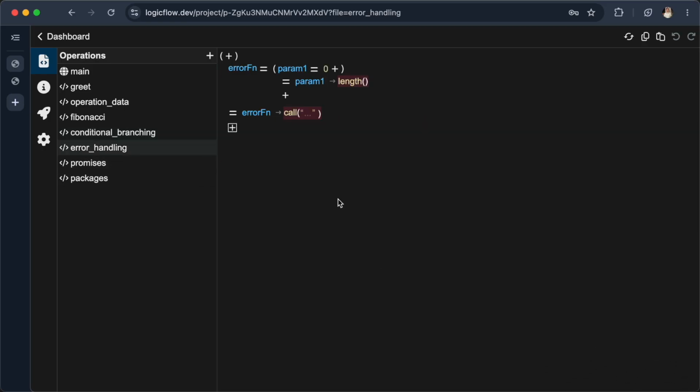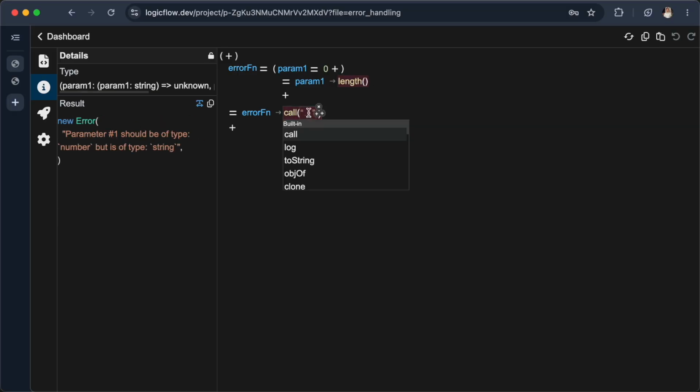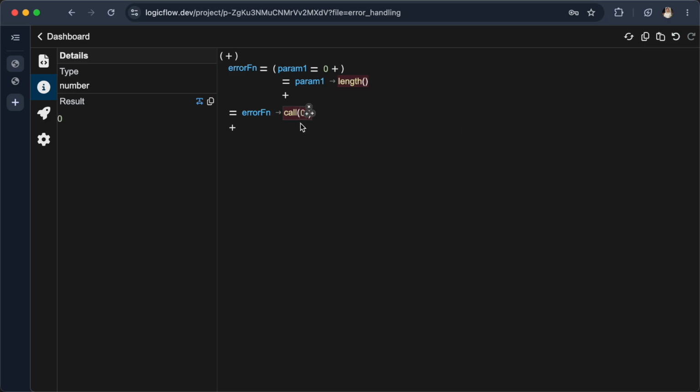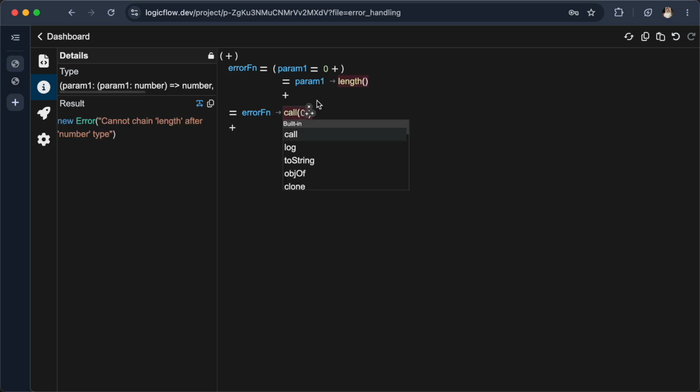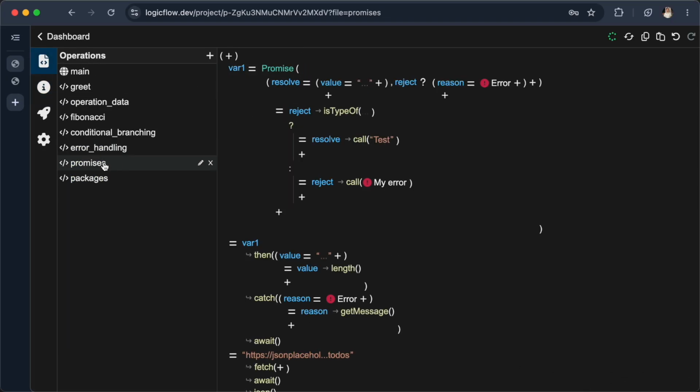Logicflow supports error types. When an operation is chained incorrectly, it returns an error, and errors also bubble up through the call stack. Here we can see we have incorrectly chained length after param1, which gives us the error. Similarly here we get incorrect parameter error, and if we change the parameter we still get error because the internal error is bubbled up. Now let's check out JavaScript promise support in Logicflow.